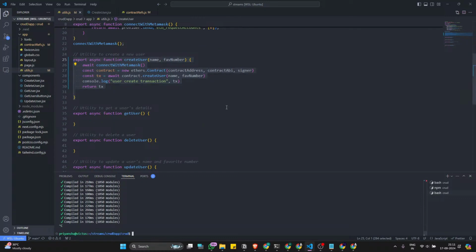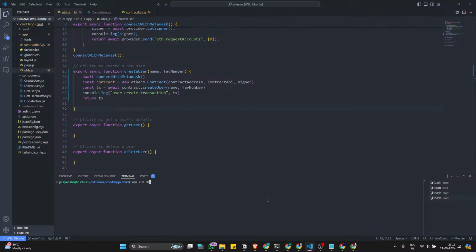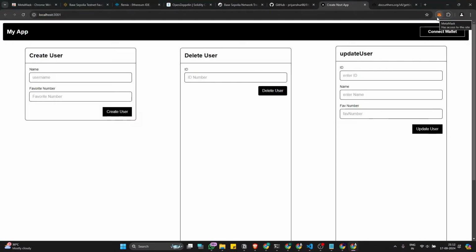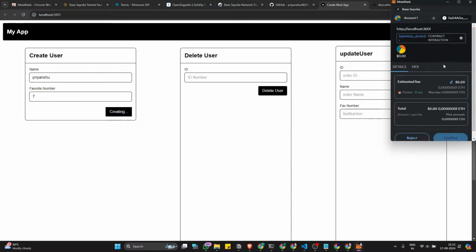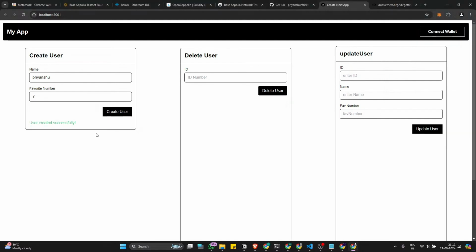So I will restart the server and check if our create user function is working. Let's say ABCDE in our name. Okay, let's just say Priyanshu. And favorite number, let's just say 7. Okay, so our transaction has been okay. So we have successfully created our user.